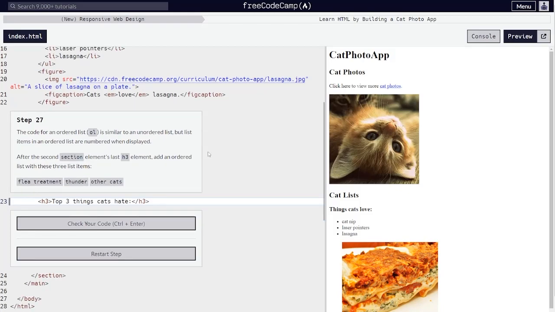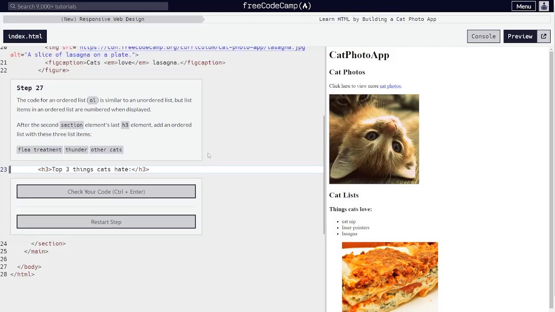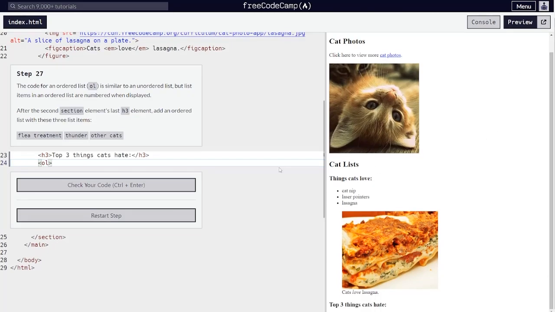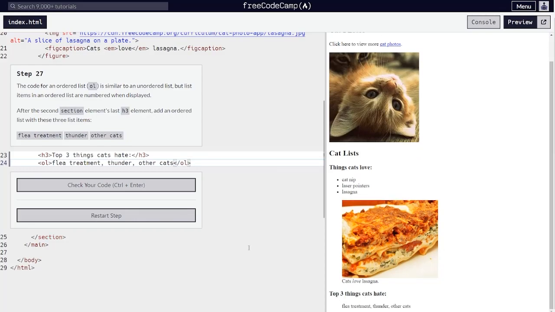The code for an ordered list, OL, is similar to an unordered list, but list items in an ordered list are numbered when displayed. After the second section element's last H3 element, add an ordered list with these 3 items. So we're going to do ordered list. Do I need to do ordered list, flea treatment, thunder, other cats? I don't think that's how we do it. We're going to do /OL. Yeah, that's not how you do it.